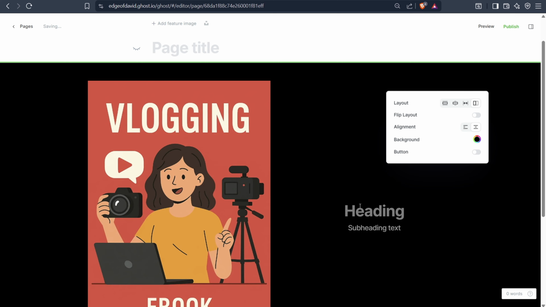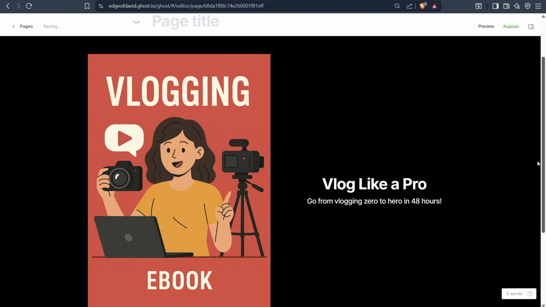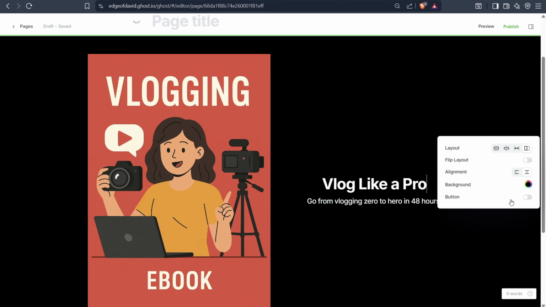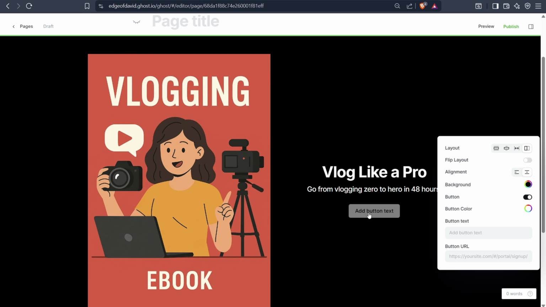And then just add in a heading and a subheading. All right, so I have some quick copy over here. It's not that good, but anyways, this is what you want to do. And now we want to toggle on the button right there. Then the button is where we add in our Stripe checkout page.